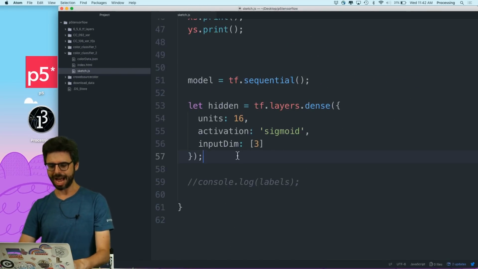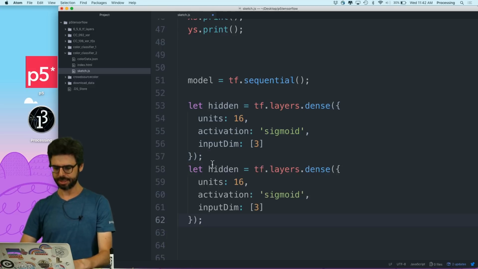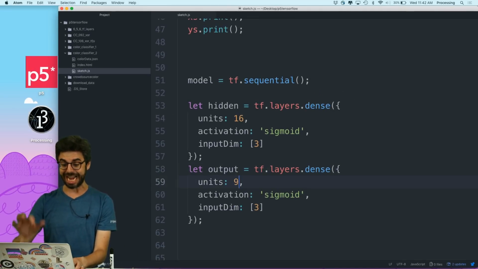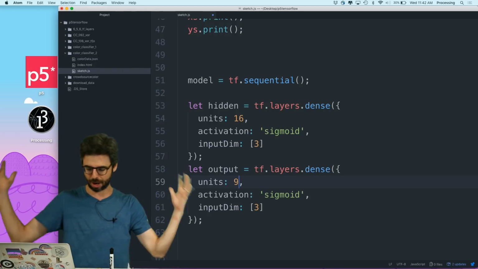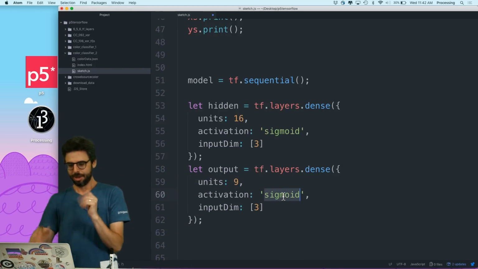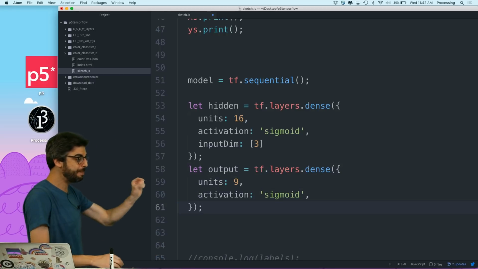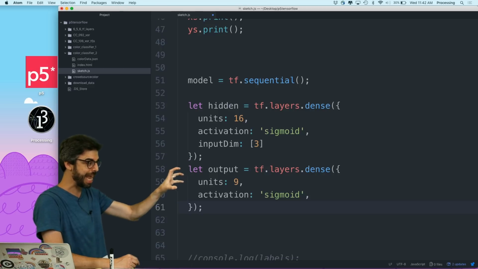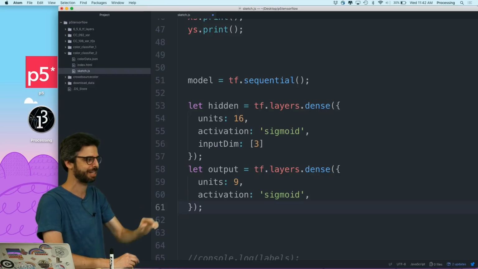So then I want to also create the output layer. Output, TF dense. That's going to have 9 units because there are 9 labels. Again, that's completely arbitrary. That's just how I happen to prepare my data set. Now, I don't need the input dimensions because the input dimensions can be inferred from the previous layer. The input dimensions of the output are the number of units of the hidden. So I don't need that, but I do need to specify an activation function.